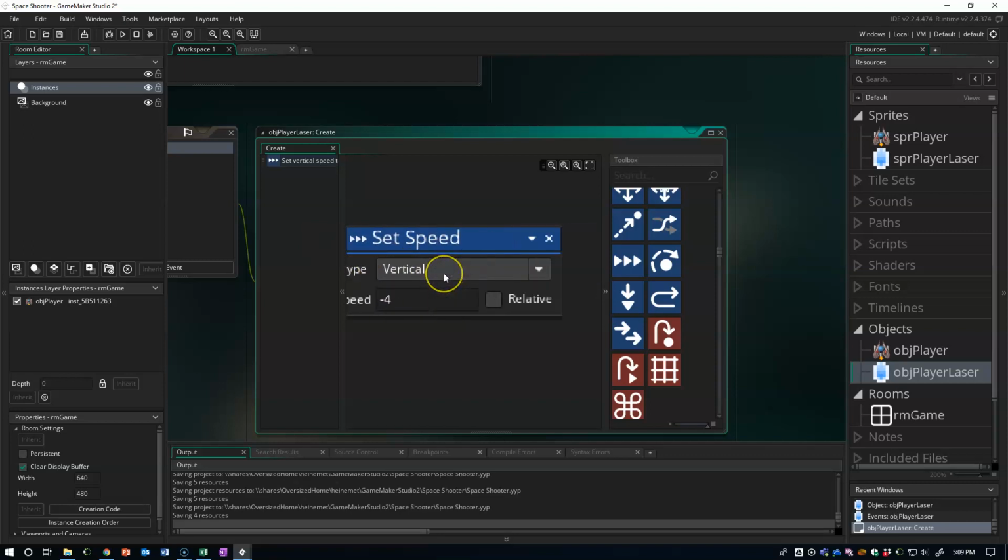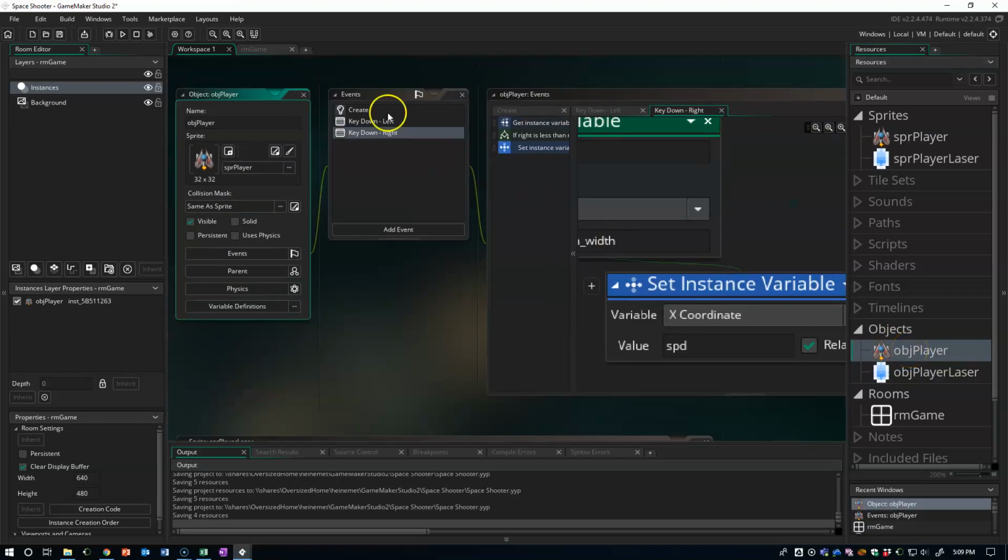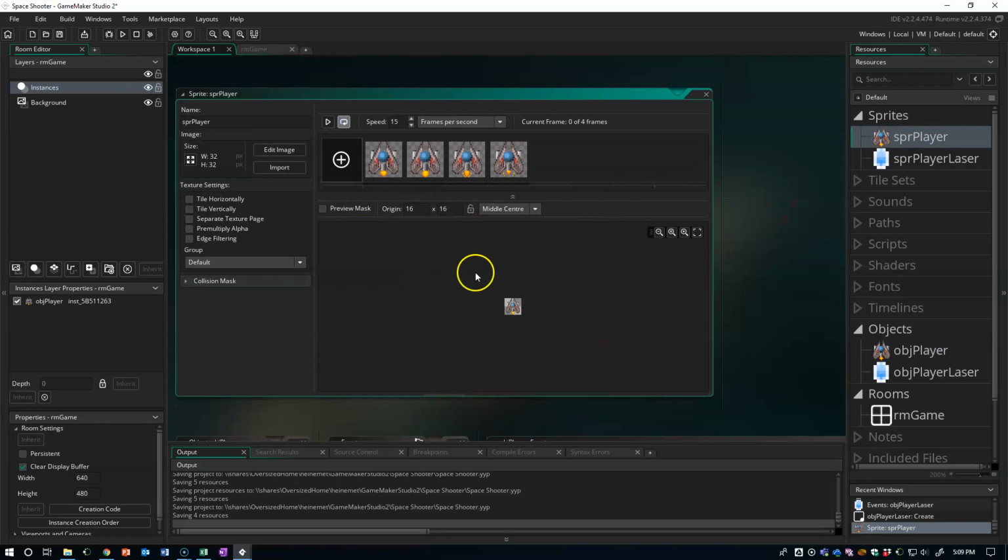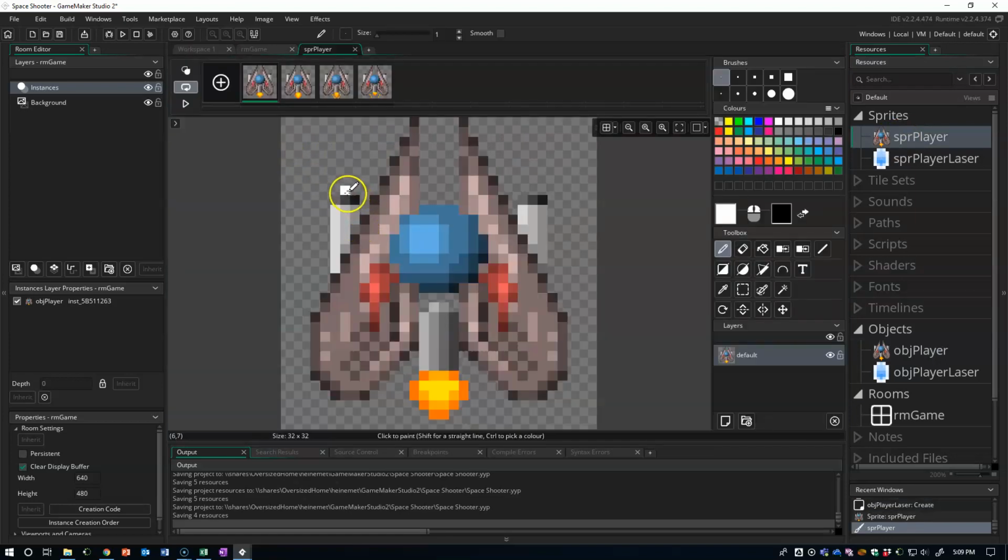Now, when I fire the laser, what that means is really I'm just going to create an instance of the laser, or 2 instances really of the laser, at the 2 cannon spots on the player's sprite. So I'm going to go into the player sprite to make sure I know where I'm looking. So I'm going to click on edit image. And so I want one laser to appear here and one to appear here.